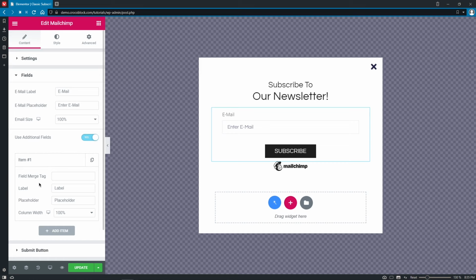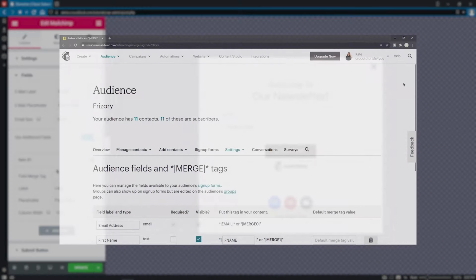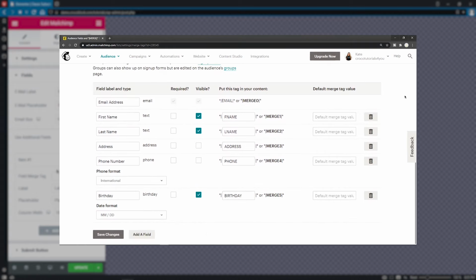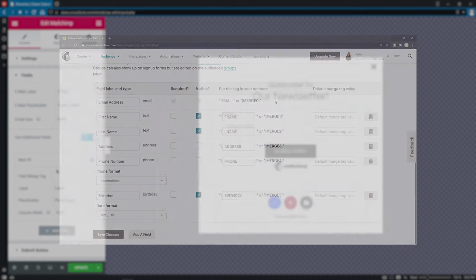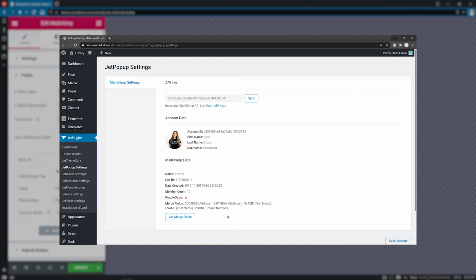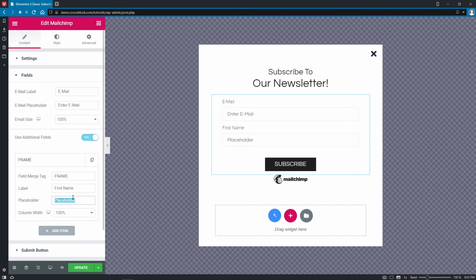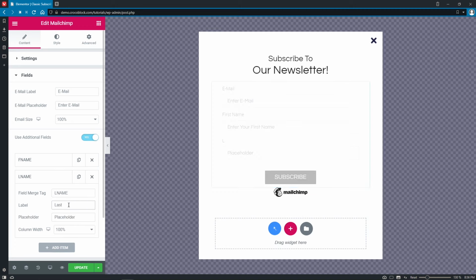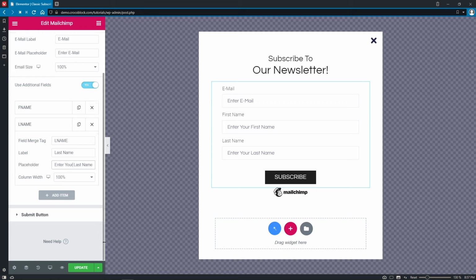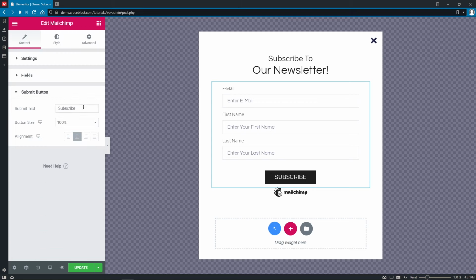First, we need to enter the field merge tag. You can find it in your Mailchimp account under the audience fields and merge tags, or in the JetPopup settings under merge fields that we pulled in a minute ago. So I'll add two fields, one for the first name and another one for the last name. Okay, and in the next tab, we can customize the Submit button. We can change the text, adjust the size, and set the alignment.